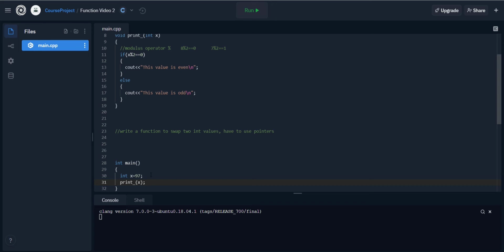Alright, and this alone should print out over here. It should print me out something. So 97 is odd, correct? What if I do, let's say, 100?